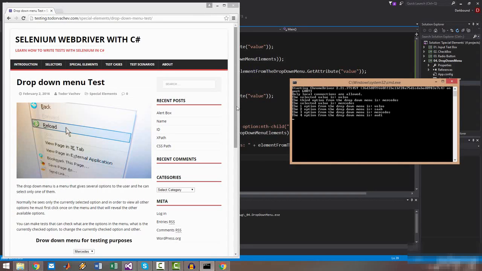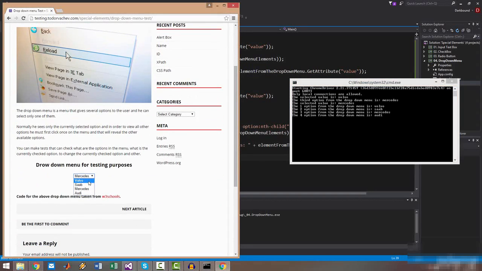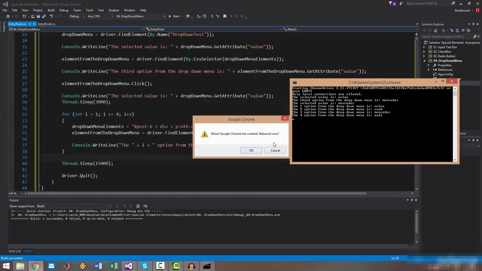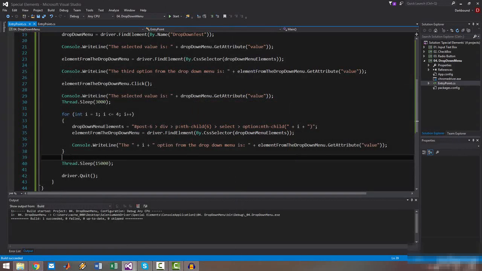And let's see. First option Volvo, second option Saab, third option Mercedes, and Audi. Everything is perfect. All right. I guess that this is enough for the drop-down menus.